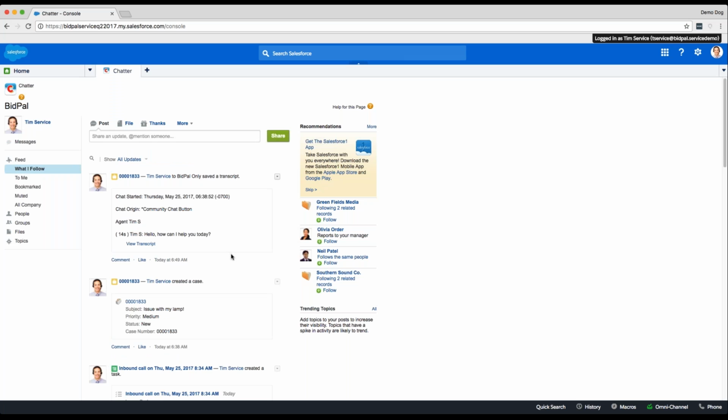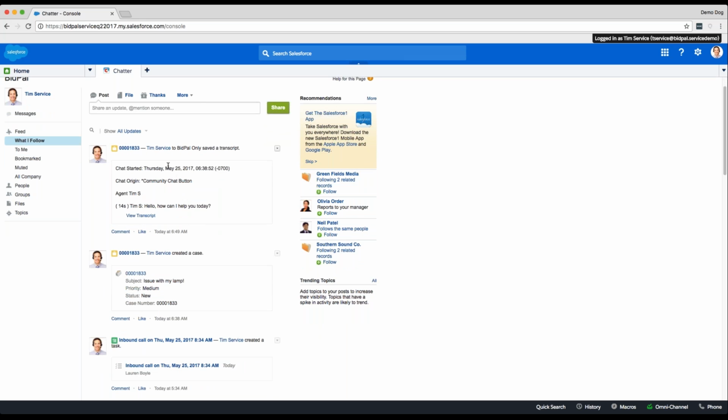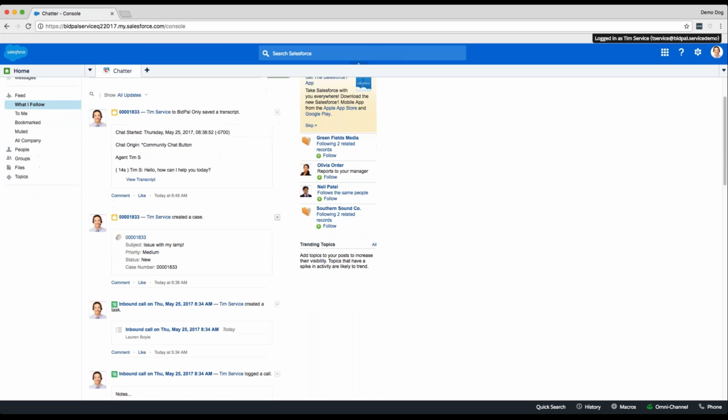Yeah, so the collaboration tool exists not just in the community, but also here in the service console. I just wanted to highlight this because the collaboration tool is a theme that's throughout. You can see here a transcript that came through the chat option that I was showing you a second ago, and you can automate these alerts so that Tim can see them in his collaboration feed.